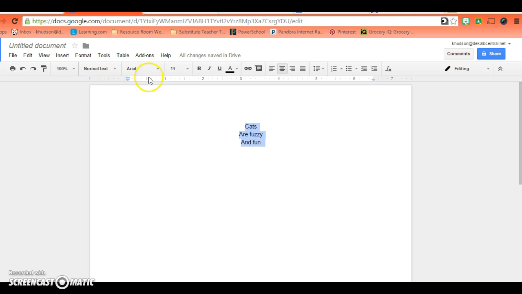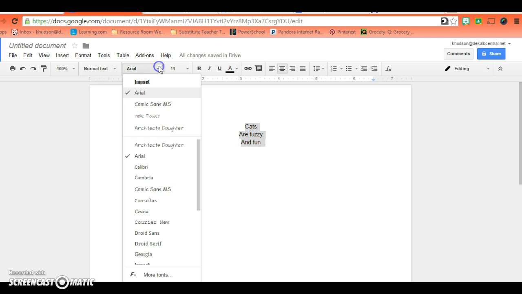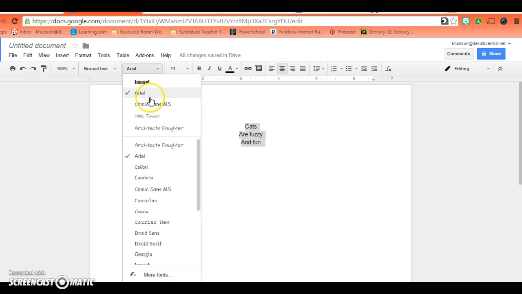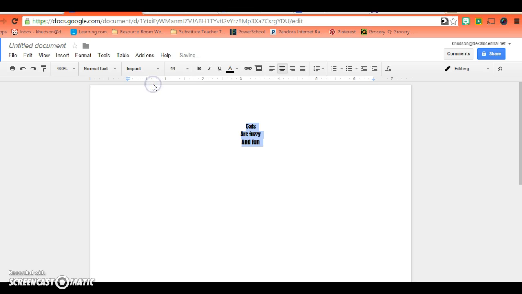Now we're going to change our font. Again, you're going to watch me do this in courtesy mode, and then we'll do it together in technology mode. I'm going to change my font to Impact. You'll notice that there's lots of different fonts here. I could even click on more fonts to look at some different fonts beyond what's in this list. But for today, we're going to choose Impact.